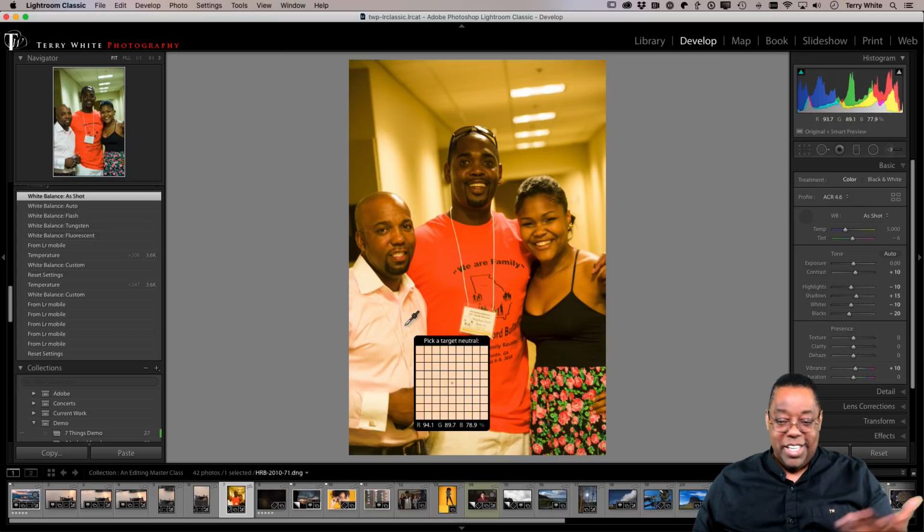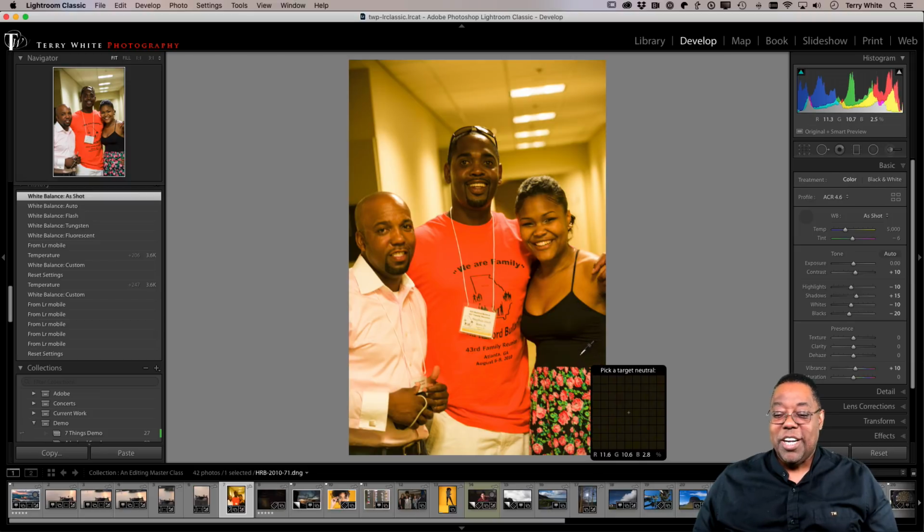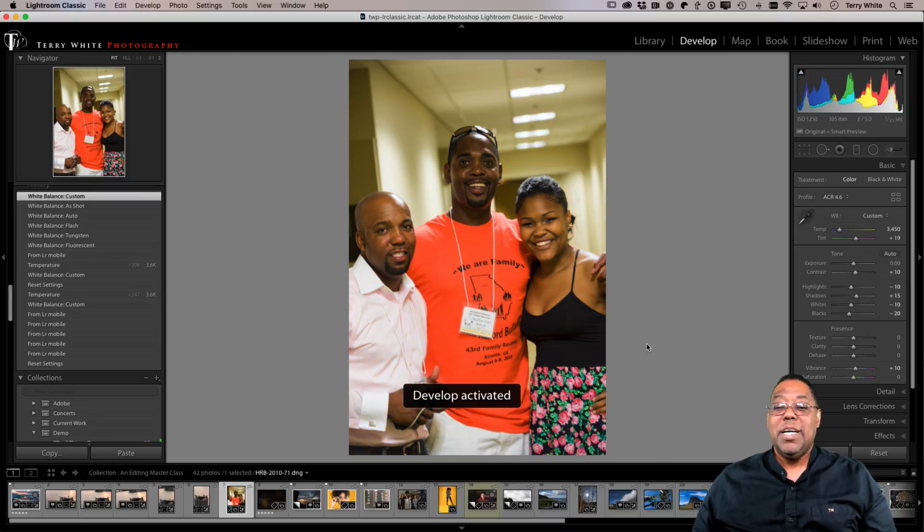Her blouse should have been black, but it's kind of like beige because the whole image is too beige. So if I just click on her blouse, click on the black part of her blouse that should have been black, then it fixes it just like that. So a quick click will fix that.